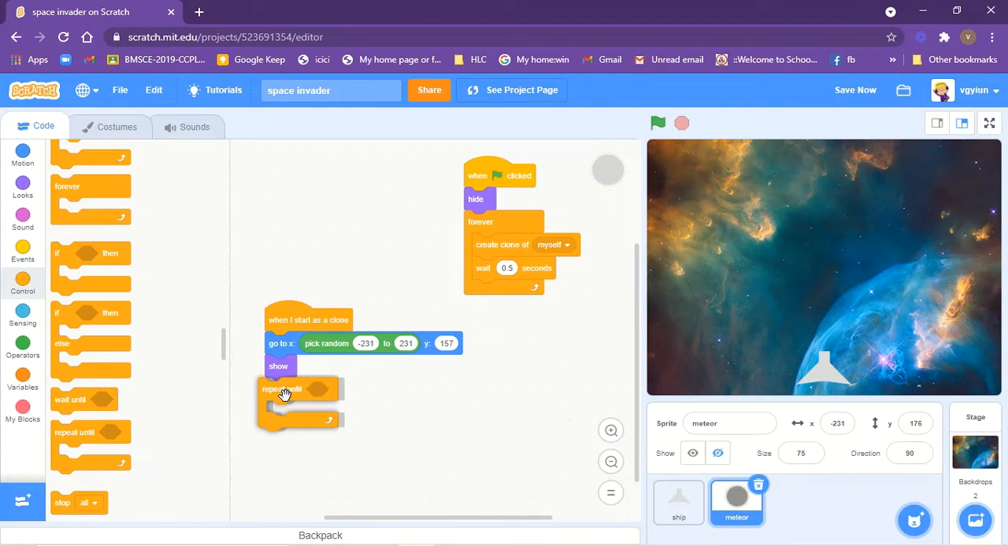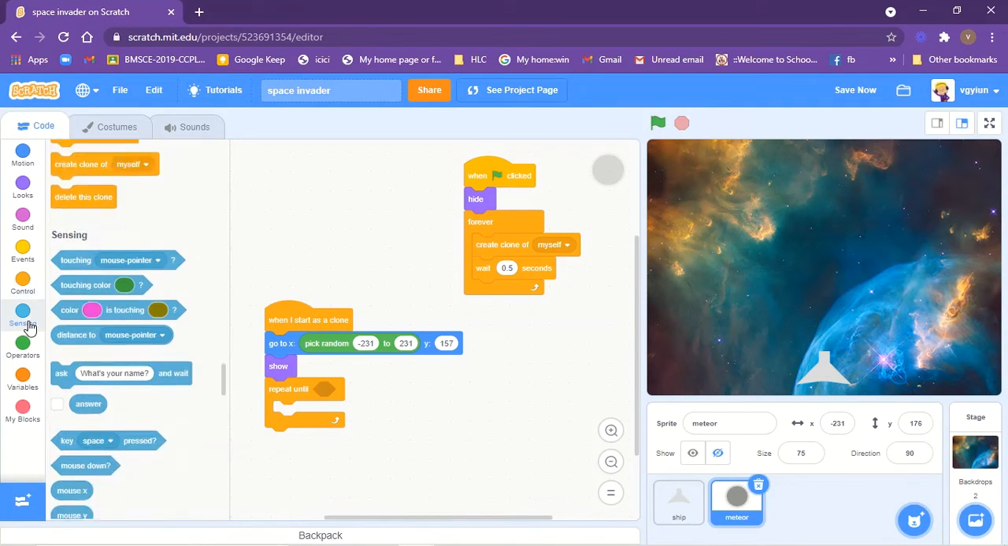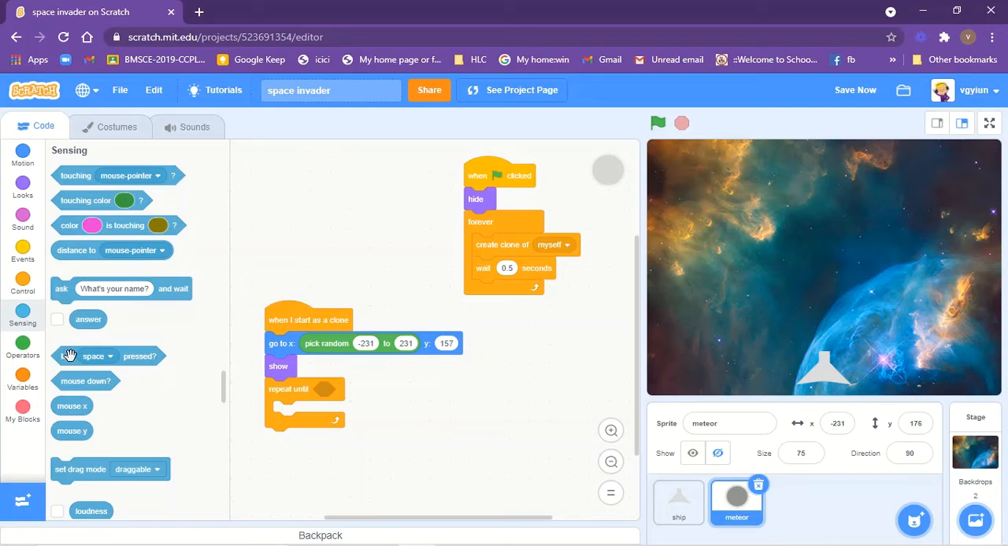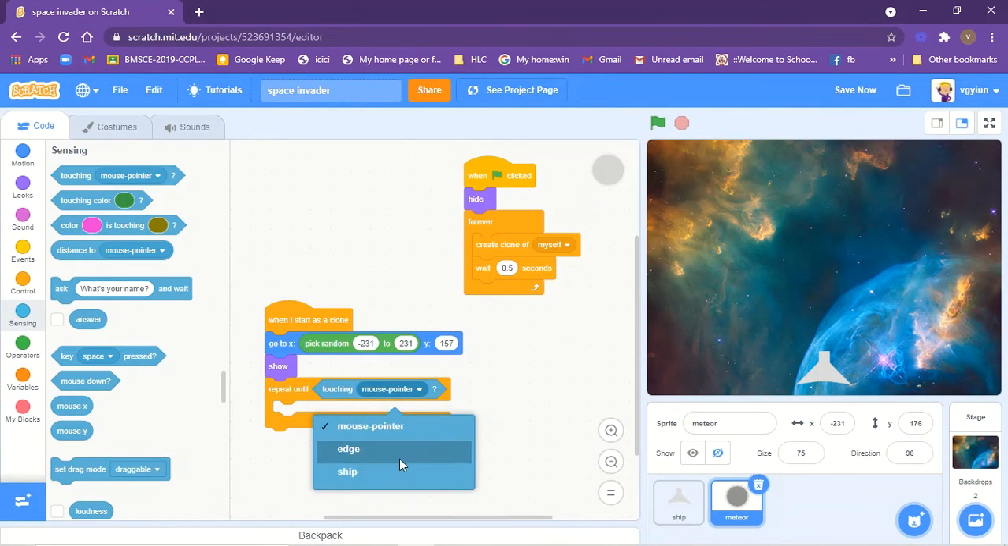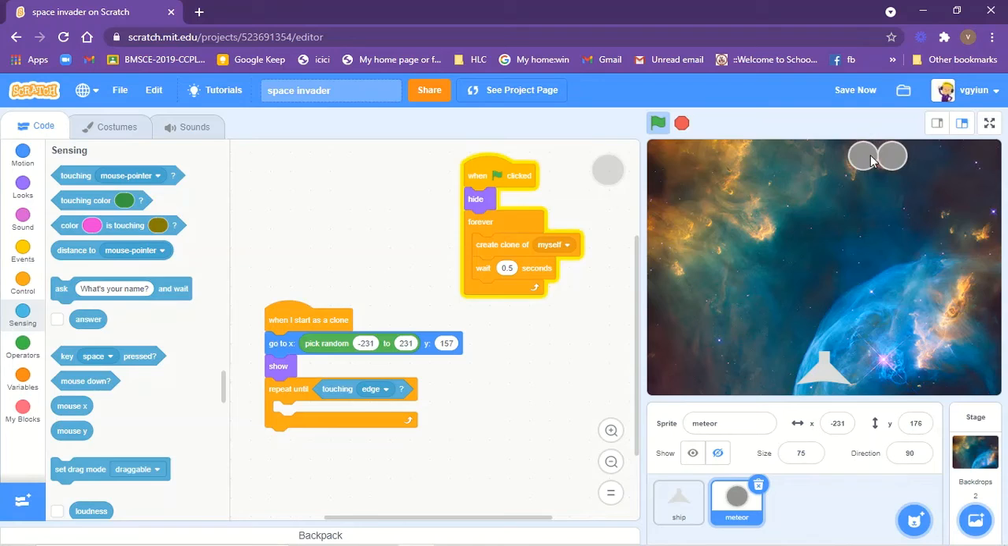Now go to controls, and you can see there's something after the wait until: repeat until. So you're going to take repeat until touching the edge. Anyways, when you start it, it's going to be touching the edge already, and whatever spawns here is going to come here and stop the code, which is not good. So what we're going to do is something a little different. I'm going to go back.